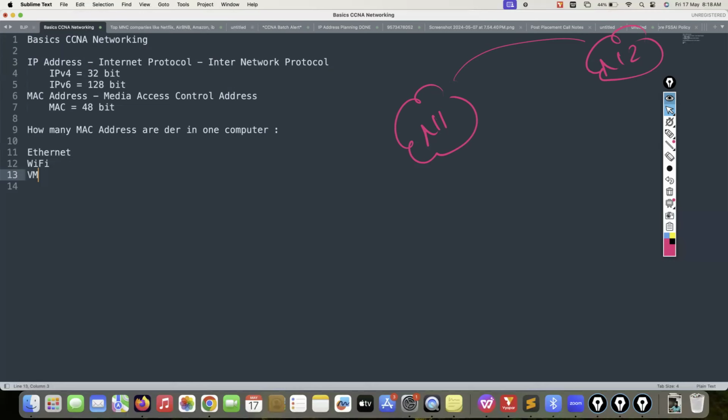Wi-Fi needs one NIC card, a separate hardware, obviously. An Ethernet port needs one NIC card. So different types of communications use different NIC cards, and these NIC cards carry one MAC address each. So if I have 5 NIC cards on my computer, that becomes 5 MAC addresses.